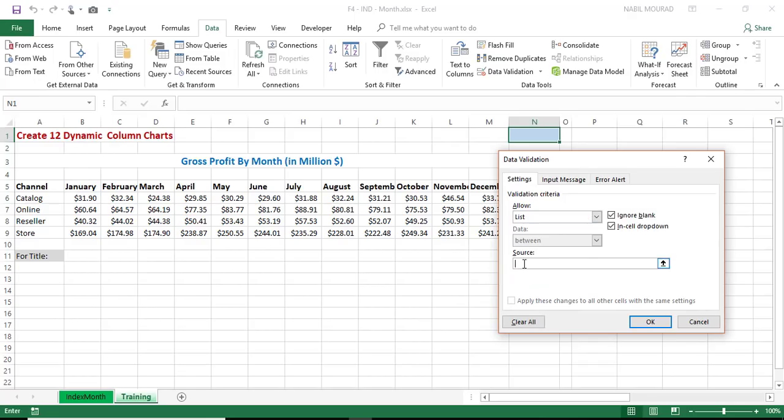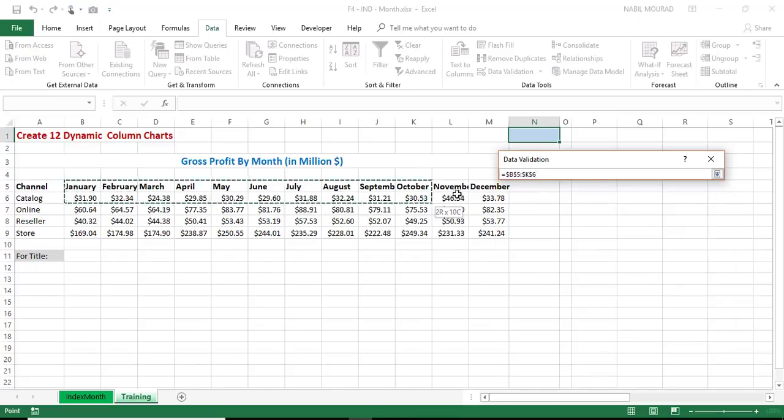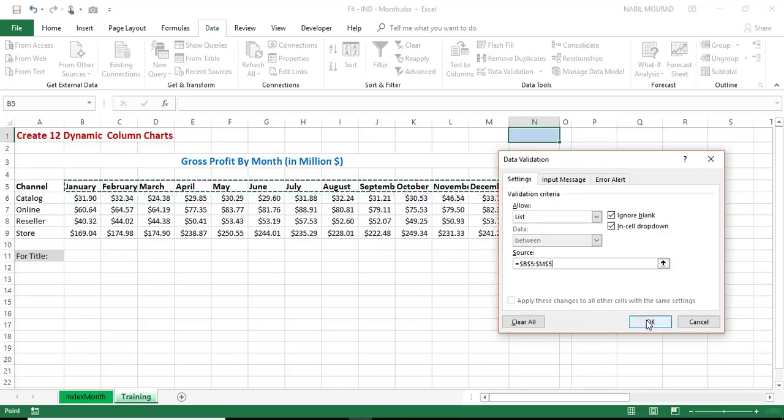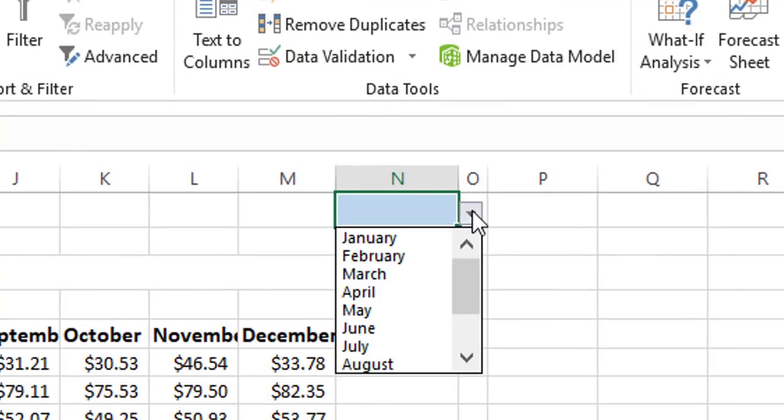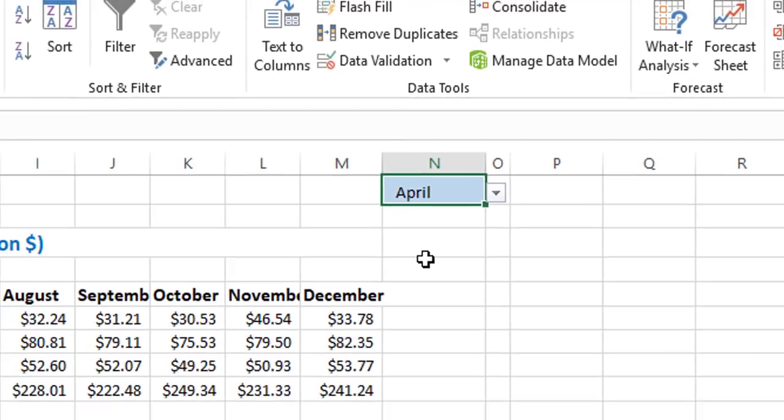And in the source box, I need to specify the values that will appear in my drop list, and these values will be the different months of the year, so I could simply select them from my worksheet, and then hit OK. Now I want to test my drop list by selecting one of the months. Let's say I'm selecting April.